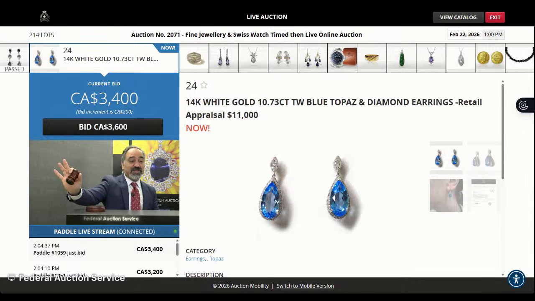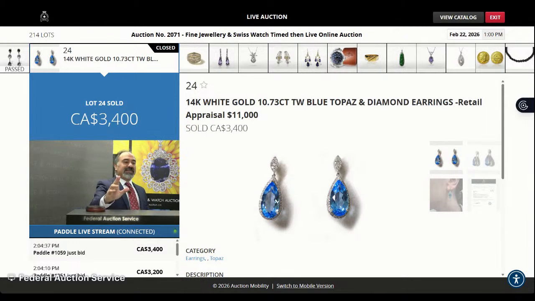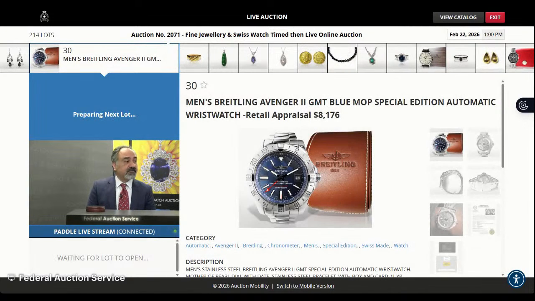I just want to make sure I don't miss anybody's bid. Okay, done. 3,400 goes to paddle 1059. That's lot number 24. Well done. Thank you. Beautiful pair. Next lot coming out.